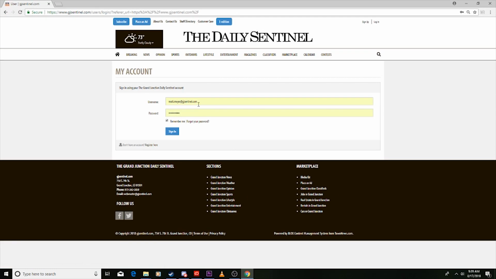That will open here. My username and password is already saved because I have the remember me box checked, but if you don't have that, or you don't have a username or password, or you're getting an error, or you don't remember your password, please call Circulation at 970-242-1919 or email them at circulation@gjsentinel.com, and they'll be able to help you out, and they'll get your print account set up to an online account and get those things connected so you're able to get rolling with the e-edition.